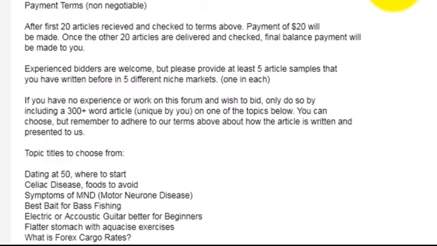Experienced bidders are welcome, but please provide at least 5 article samples that you've written before so we can see what your work's like. If you've got no experience, then we're not going to strike you off and say we're not willing to use you. But what we ask you to do is to write a short 300+ word article using one of the subjects we've listed below. You can choose which one.